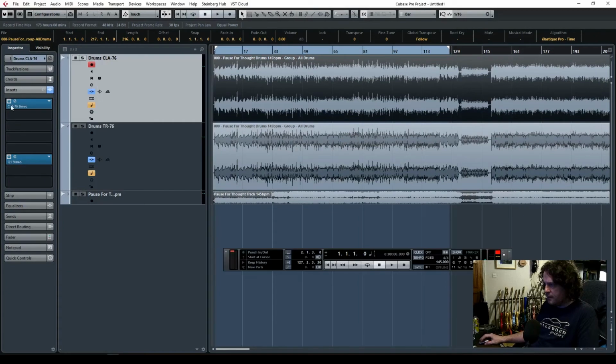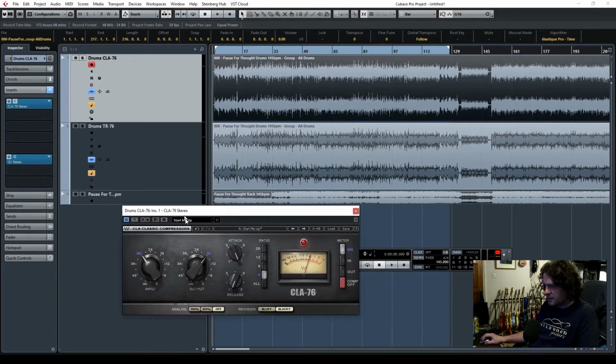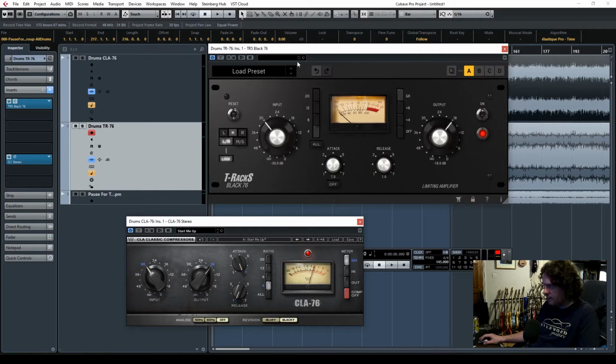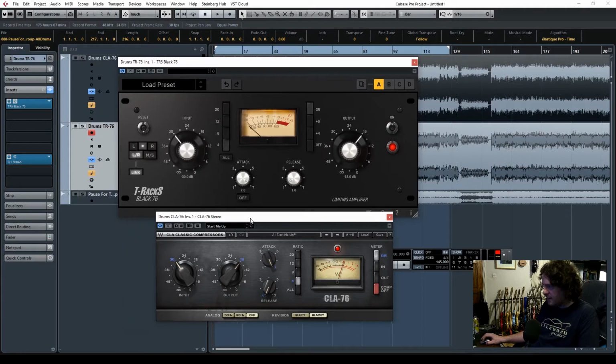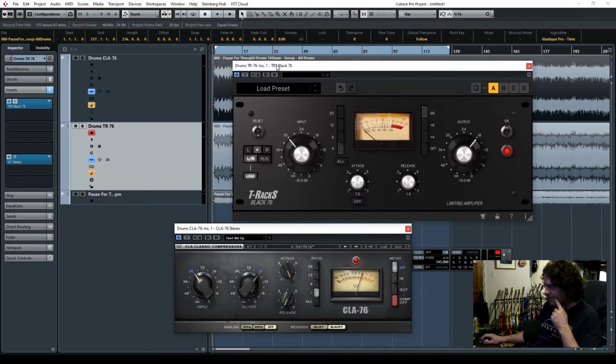Hello everyone. This is a strange thing that came up when I was setting up for a video that I'm going to make. I'm going to make some comparison videos comparing the CLA 76 compressor and the T-RackS Black 76 compressor. While I was doing this, I was just trying to match the levels, and I'd been putting through some white noise using the test generator plugin to check that the levels were the same going in and out. And I noticed something very, very strange.